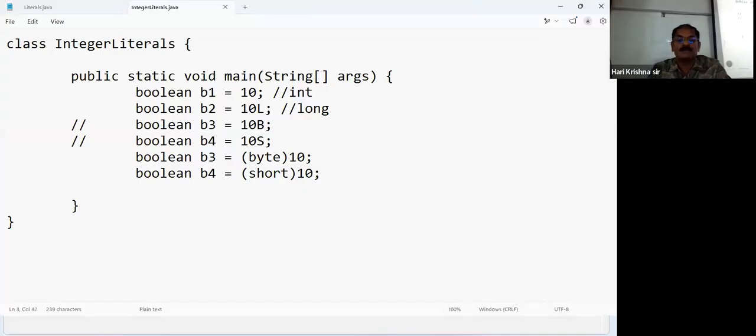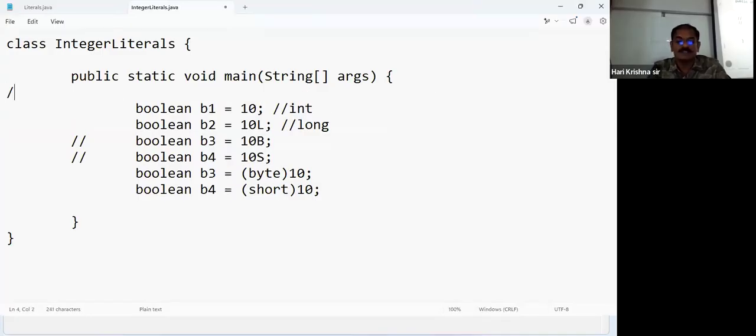Okay, listen. I am going to introduce some new syntax. Slash star, star slash. What is this? It is also a comment. It is a multi-line comment. This is a single line comment and this is what? Multi-line comment. Observe, I am writing something.